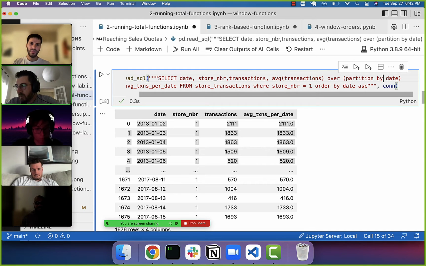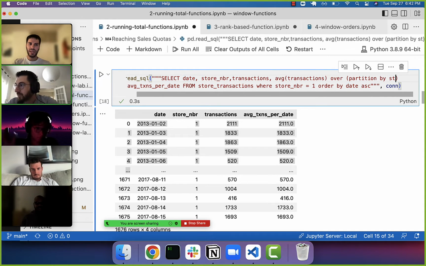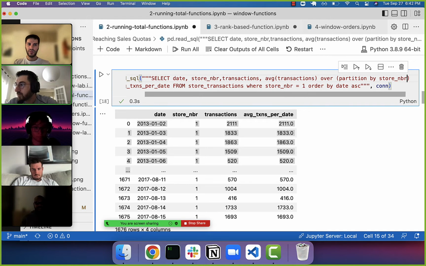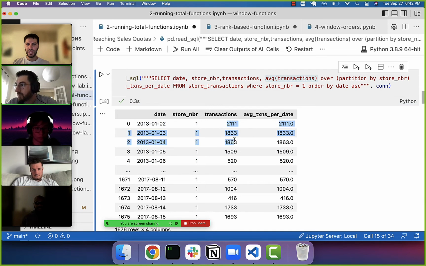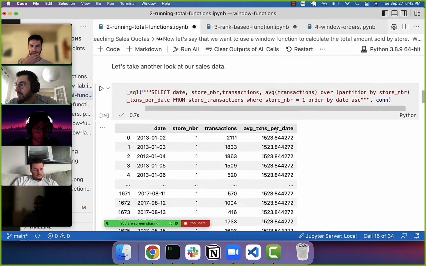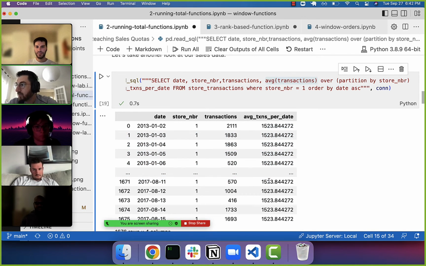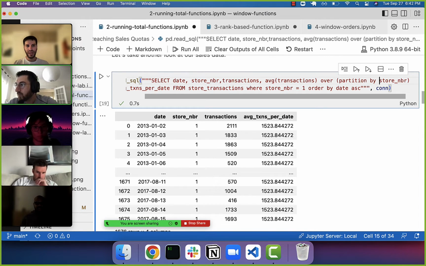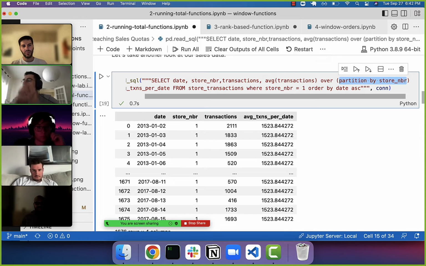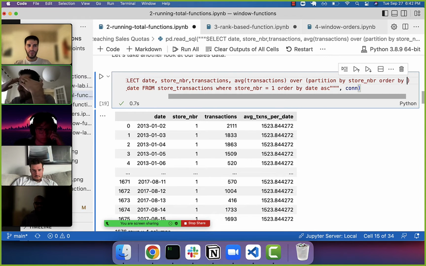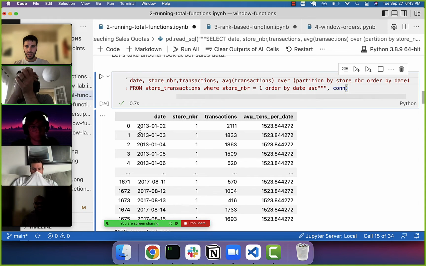First of all, instead of partitioning by date, we'll partition by the store number. So what does that mean? This is going to be the average across each store. In this case, there's just one, so it'll be the average of all these transactions. So this number is the same. Now, this is going to change once we add an order by to the window function, meaning inside the parentheses. So now we'll order by the date, ascending. Let's see how this changes things.